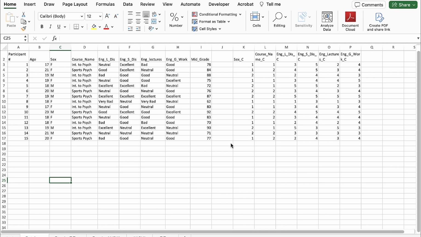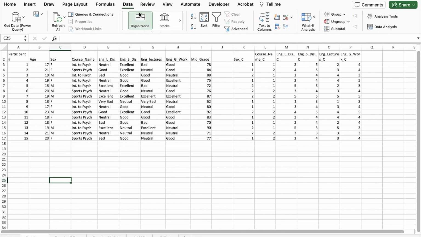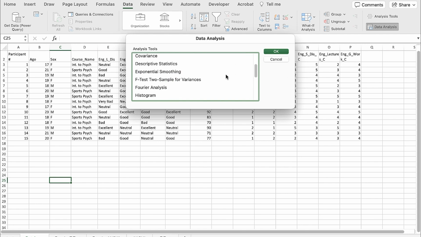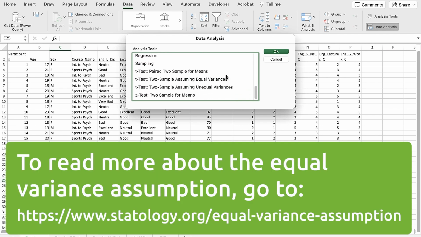Just like we did when we wanted to find the p-value of a correlation test, to have access to that statistics, I need to use the data analysis function. And more specifically, the t-test two sample assuming equal variances.